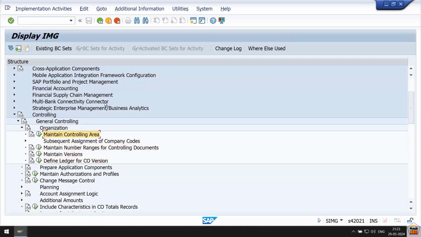If you also observe here, we have maintained the controlling area. We have also maintained the number ranges for our CO data. And now we need to maintain the ledger. We have also maintained the version. Remember the version which we maintained with OKQ. Now this is the next thing we are doing: we are defining the ledger for the CO version.